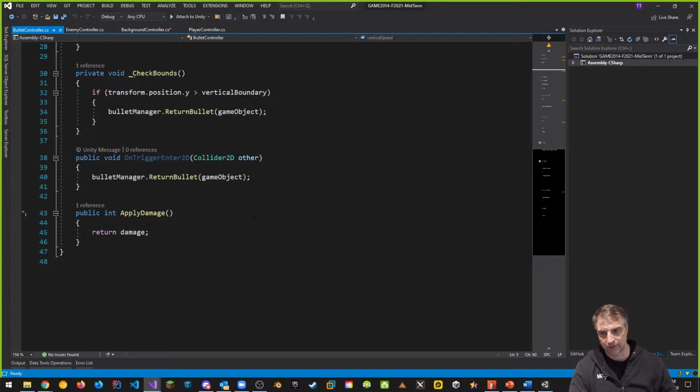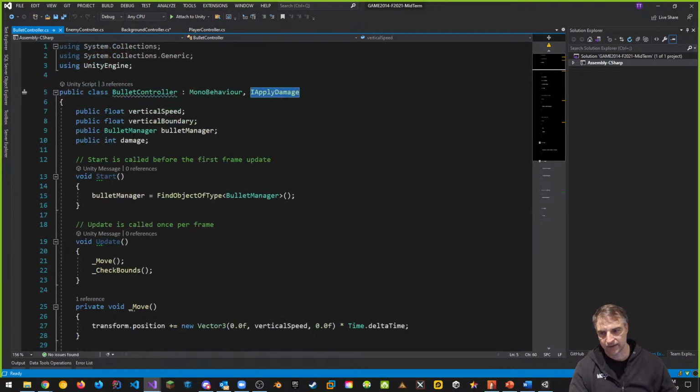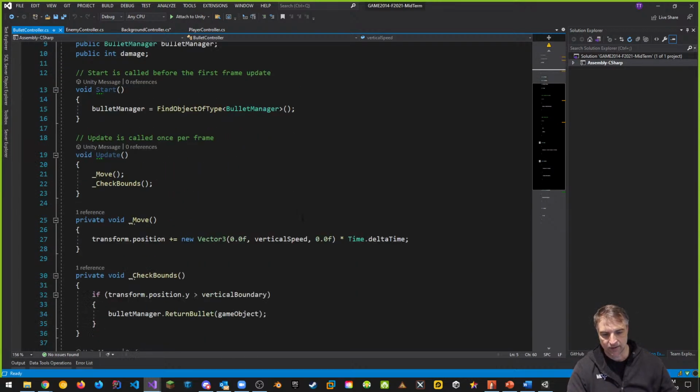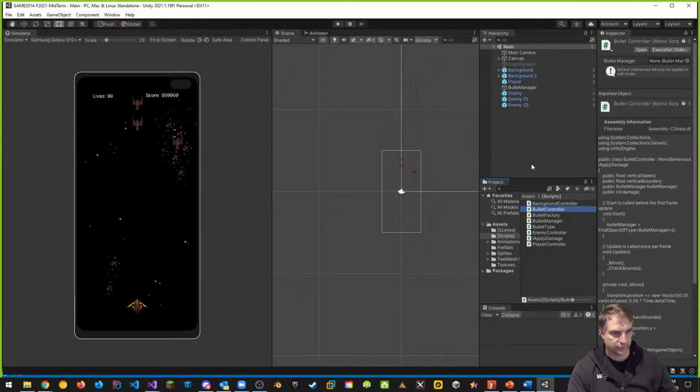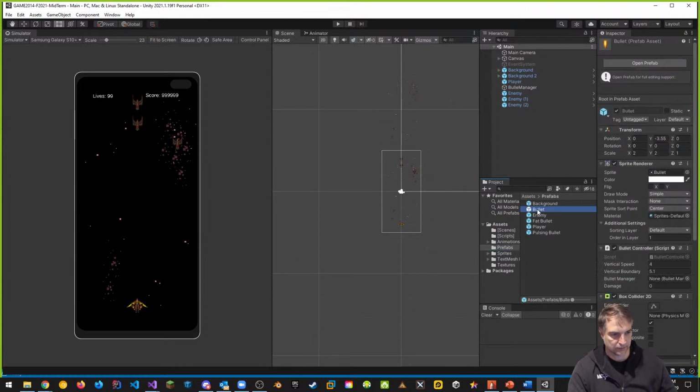Here, I'm returning damage. And what is damage? Damage is an integer that I can set. So every bullet has its own damage, whatever that damage is. And I'm going to get that damage that's set up inside of my bullet itself. So if I go back to prefabs and look at bullet, there are three bullets: bullet, fat bullet, and pulsing bullet.